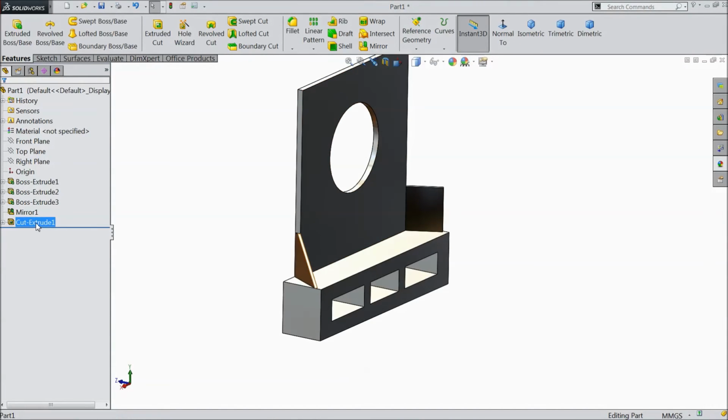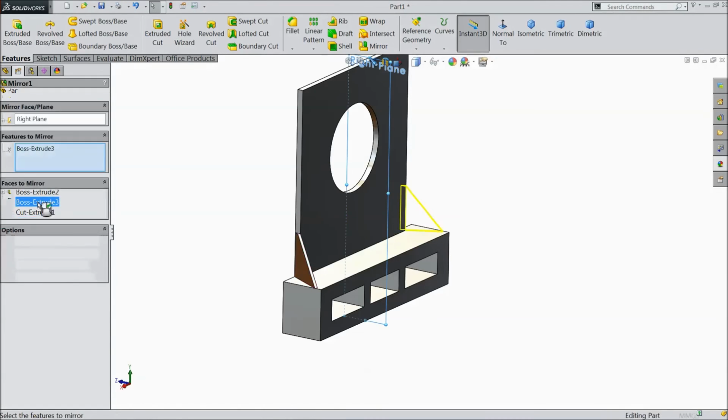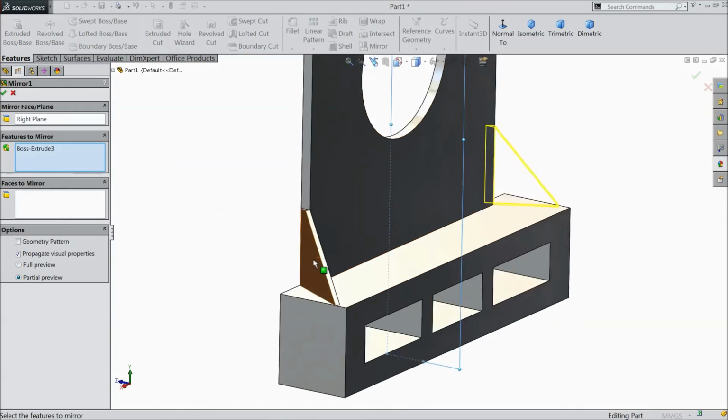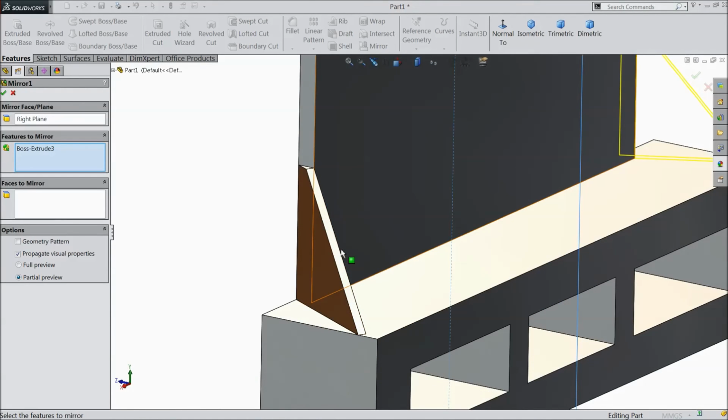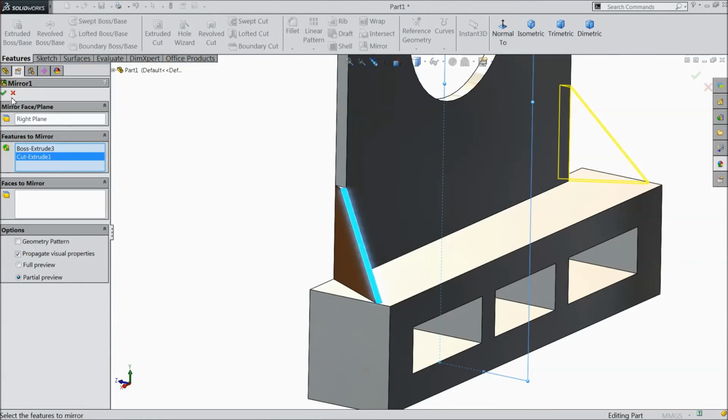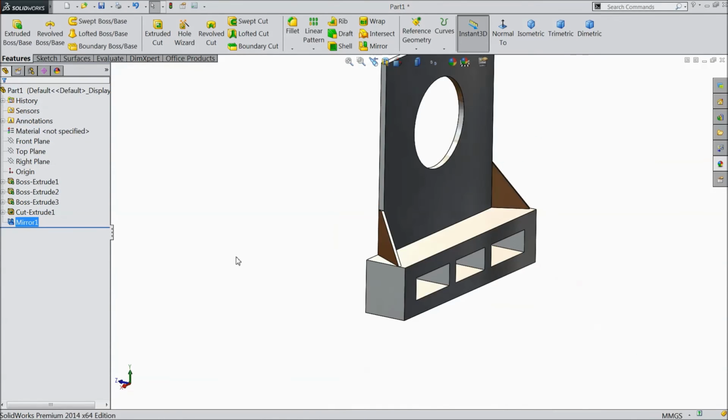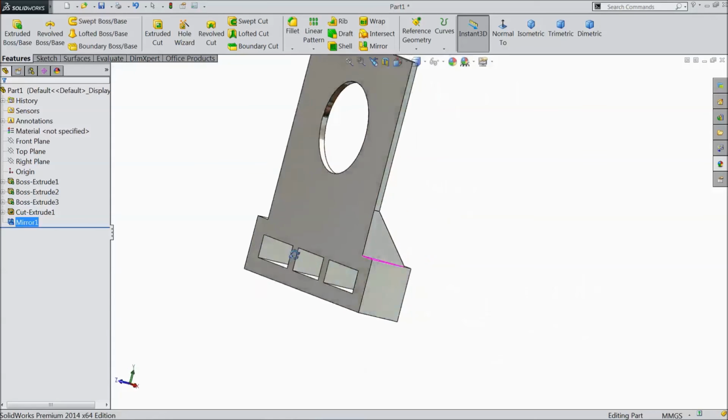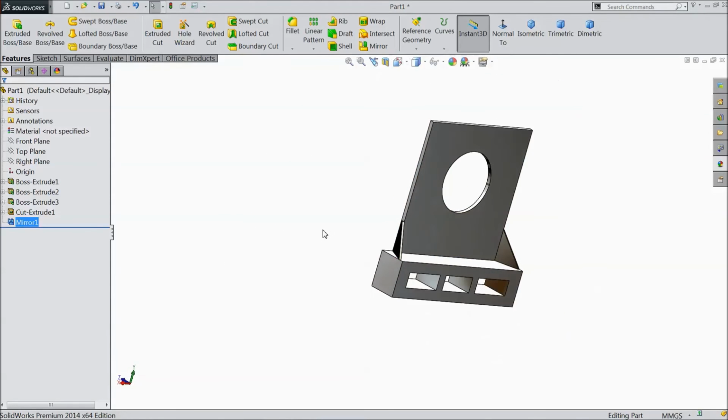Now just edit mirror. Now select this part also, click OK. Now our back support is ready, the back coupling support.